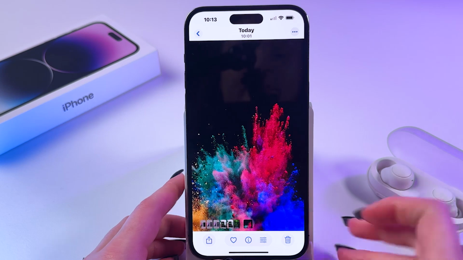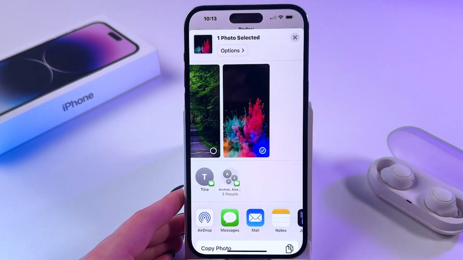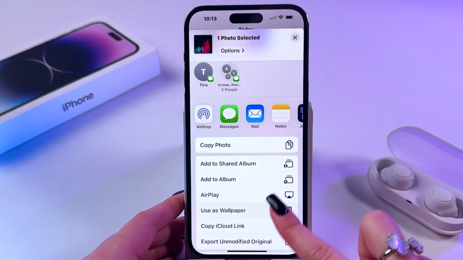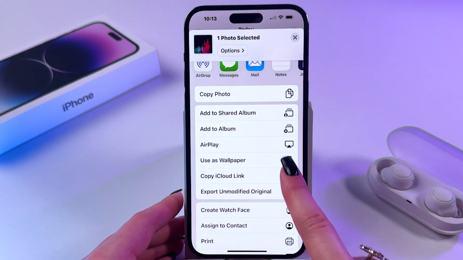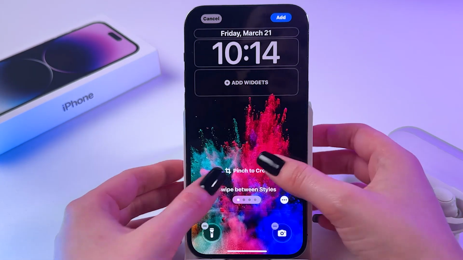Now let's click done. And now I want you to click on this share icon, scroll a bit down and choose to use as wallpaper. After that, you can adjust it, of course.